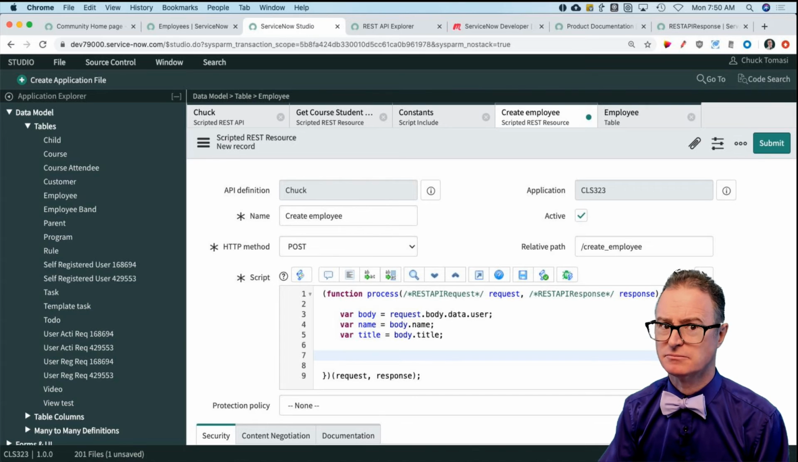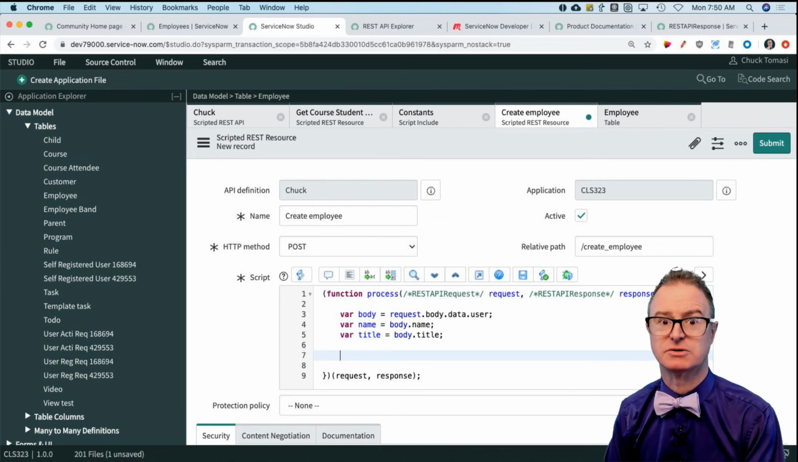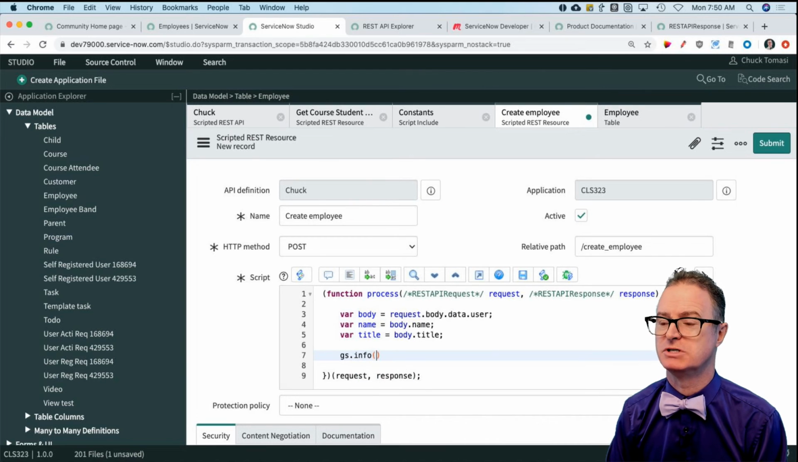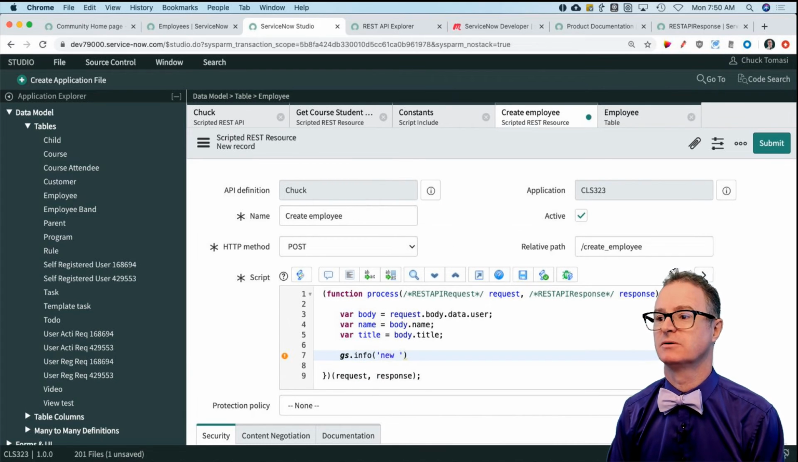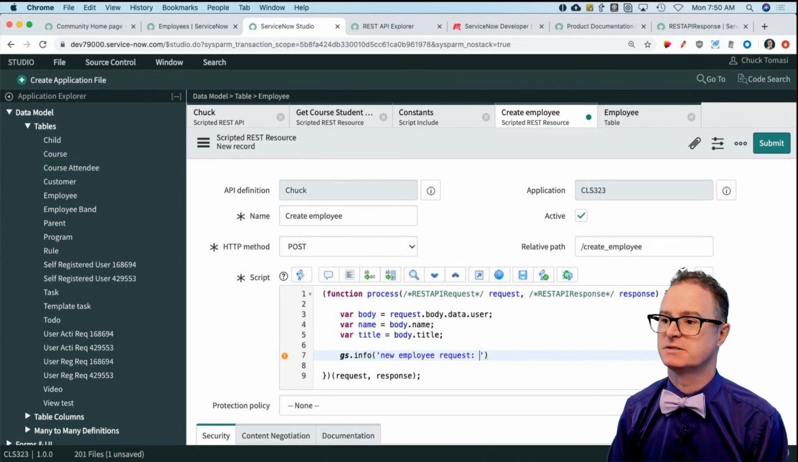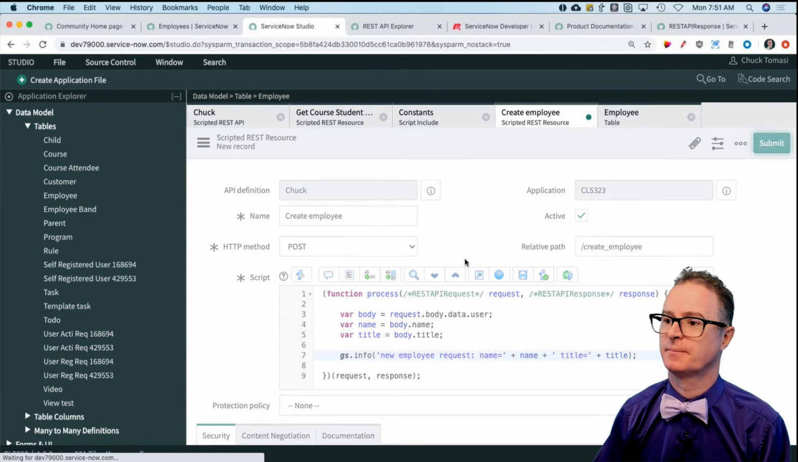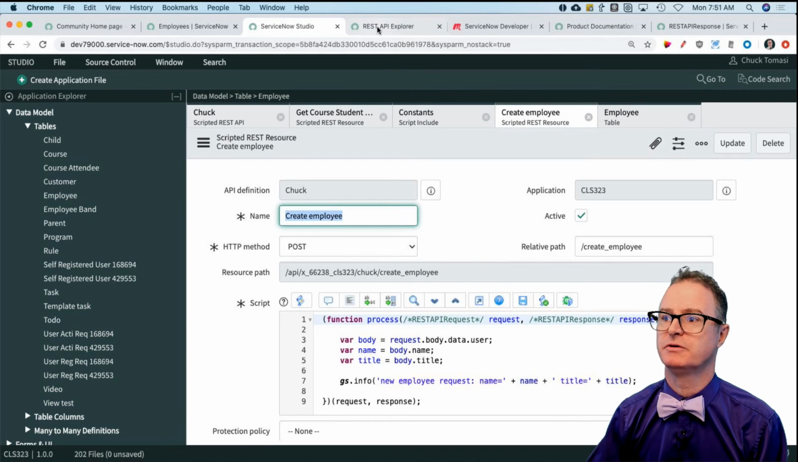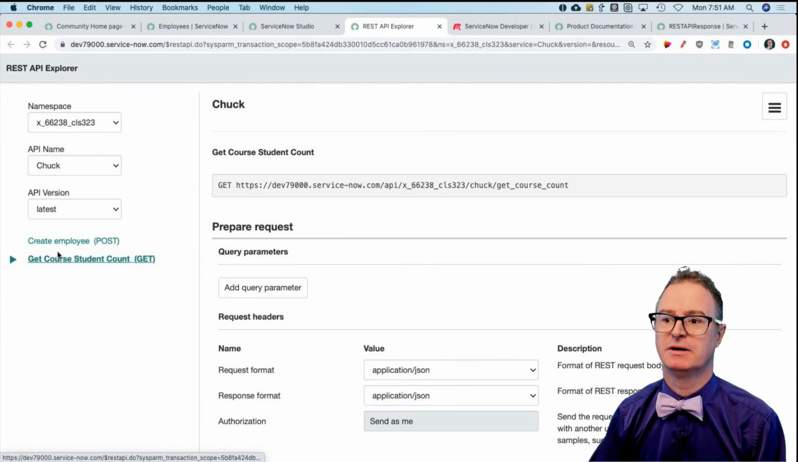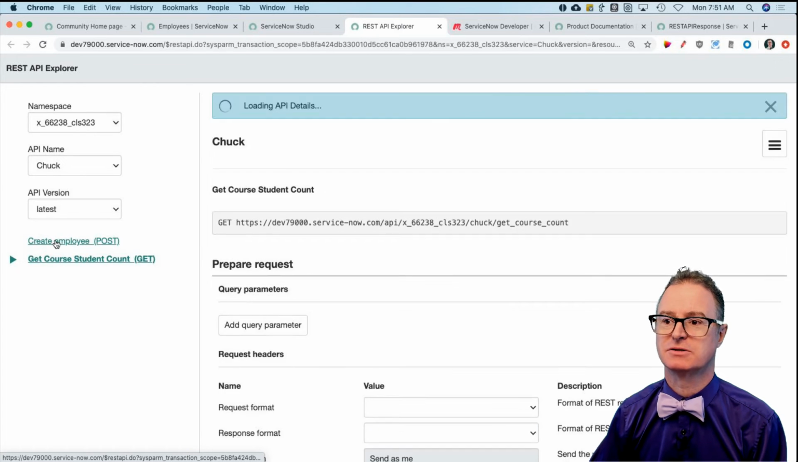I could go through the whole GlideRecord and insert the record, but in the interest of time, I'm simply going to do a gs.info, new employee request, and say name equals name and title equals title. Save that. That's create employee. Let's go refresh this so that it knows I now have a get and a create. Let's go to the create.